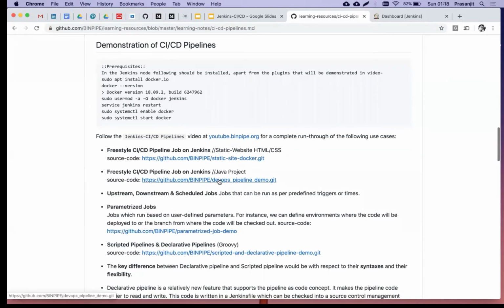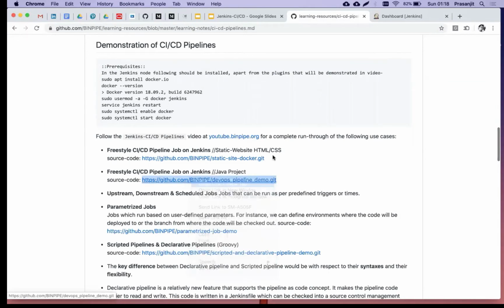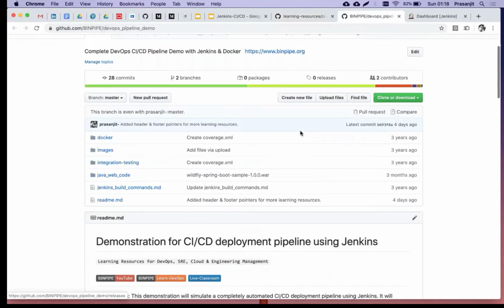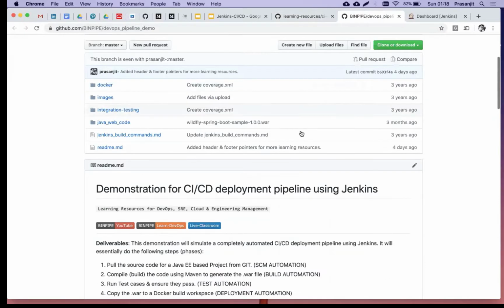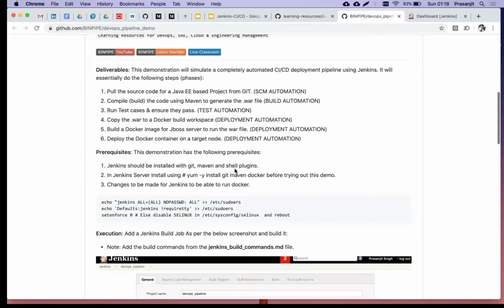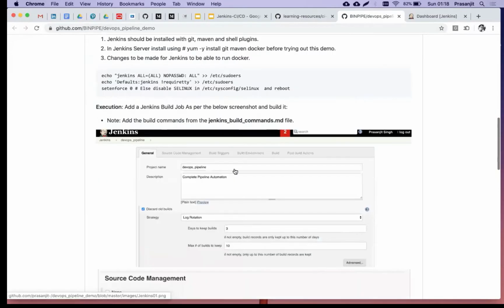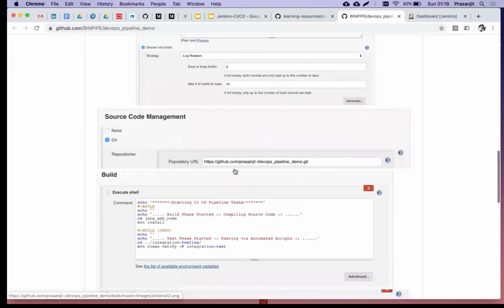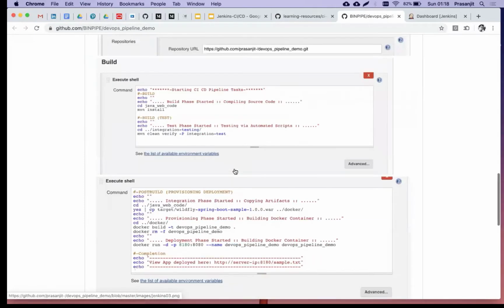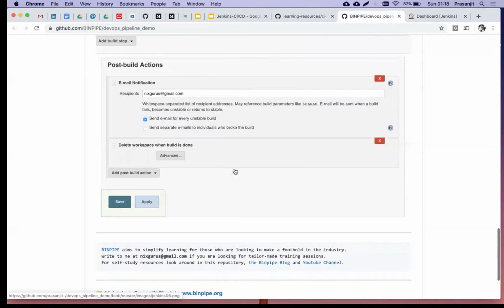Okay, so for that it says that this is the source code. So this is the repo. Let's open that in another tab. It is also the same demonstration, but here what happens? The pipeline deploys a Java project. So we'll try to do this. If there are any errors here, again, we will fix that and move on like we did last time.